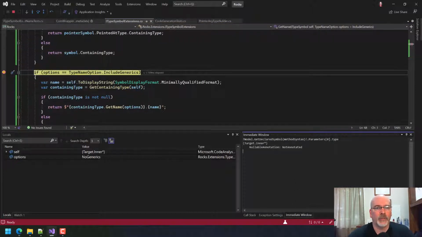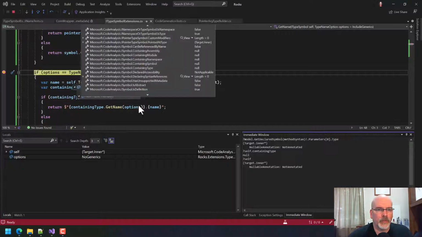Okay, so if I say self.containing type, what's it going to give me back? A null. Which doesn't help me out at all. I thought I was going to be able to do something a little bit more clever than that. That's the pointed at type. Yes, I get that. It's a pointer type. Yes, I get that.